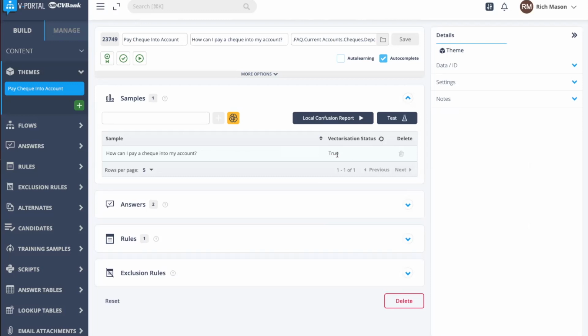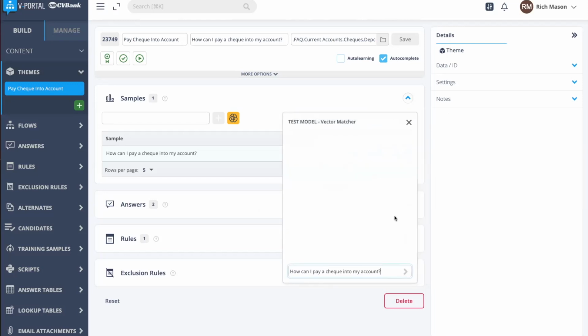And it's been vectorized. So we've now added this sample to this theme, and we've vectorized it and saved that to the database. This happens very quickly, often even before the theme itself has been saved. And now if I test the same input against the vector matcher, we can see that it now matches, which isn't that surprising. The same input as the same sample, that's not particularly impressive.